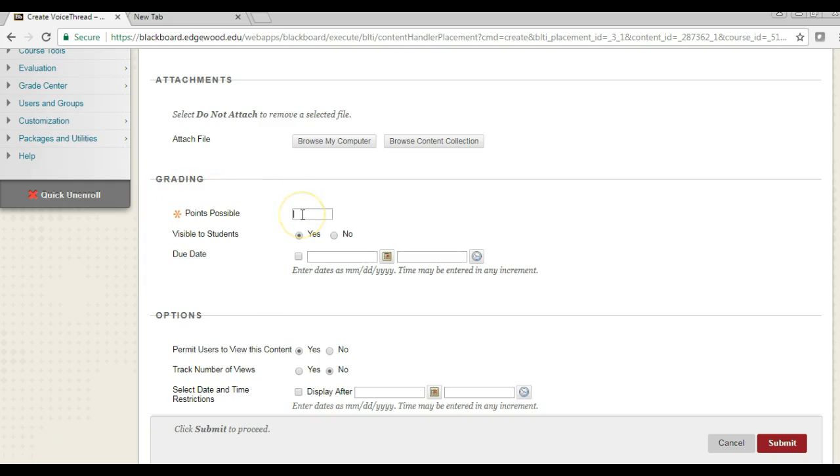And so just add the number of points that you want, and visible to students means whether they can see it or not in the Grade Center. And this down here, permit users to view content, means can they see it in Blackboard. So what this will do is give you a column in your Grade Center associated with this VoiceThread activity, similar to if you use a discussion group, blog, or journal. So I'm going to press Submit.